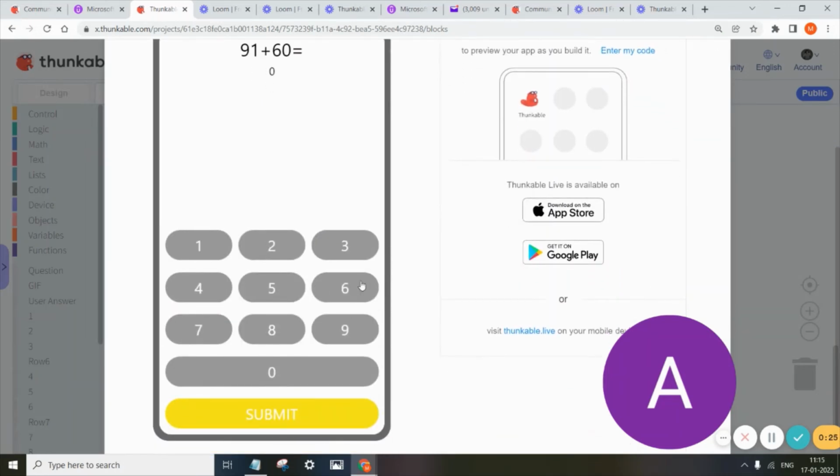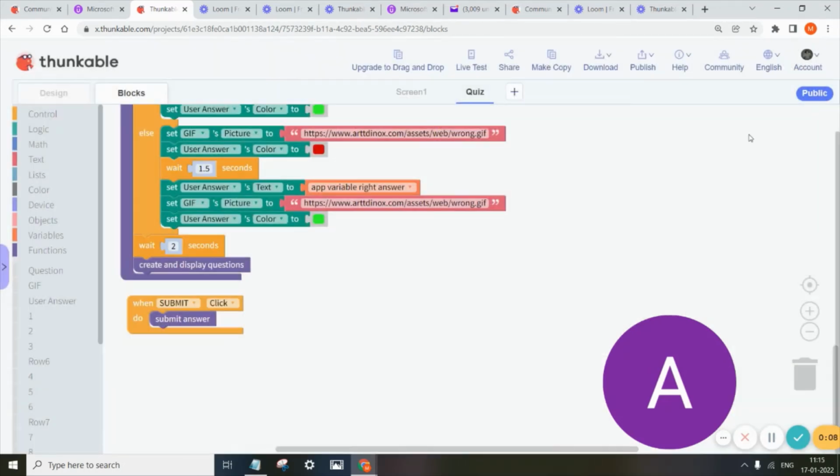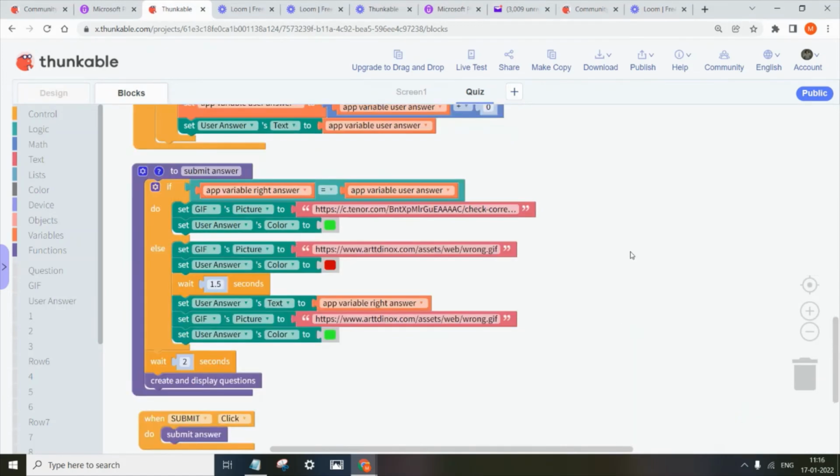91 plus 60, that would be 151. 151, submit. Yep, that's correct. Look at it. And 86 plus 17, I'm just going to make it go wrong just for the sake of it, 12. Wrong. And then after some time, it's changing to 103. The GIF isn't changing, but we can fix that in our own time.